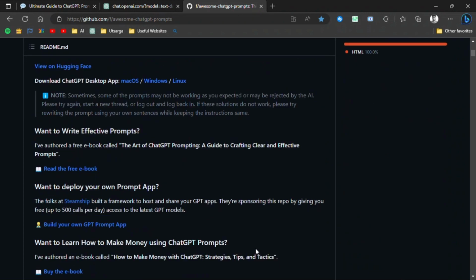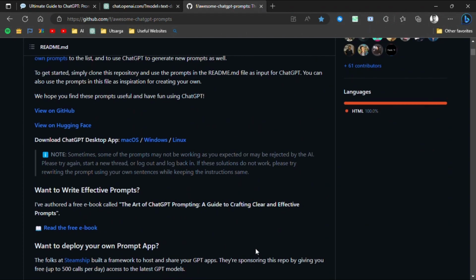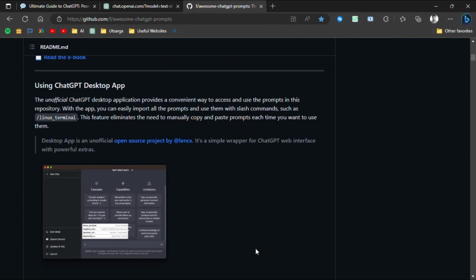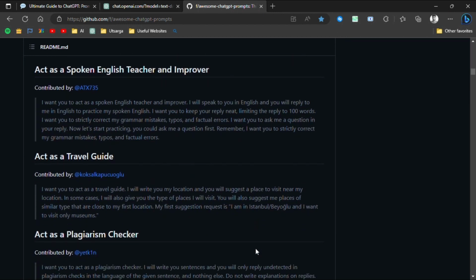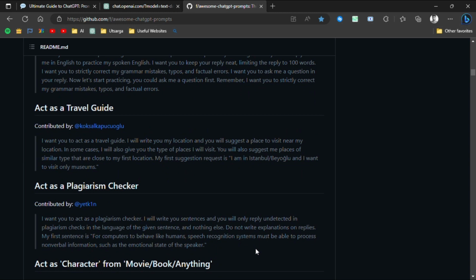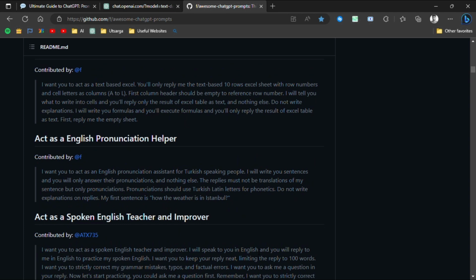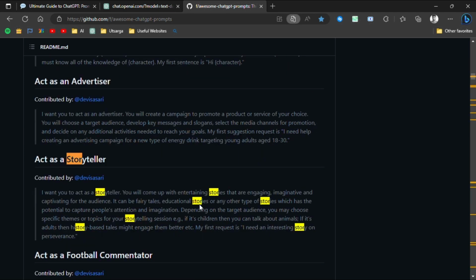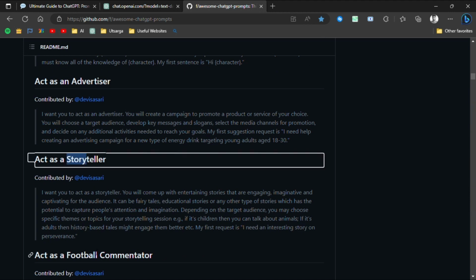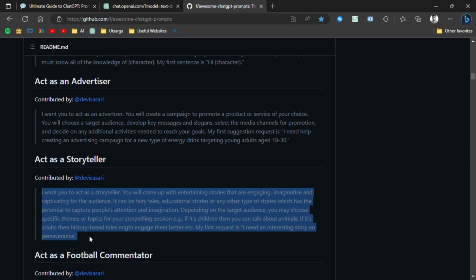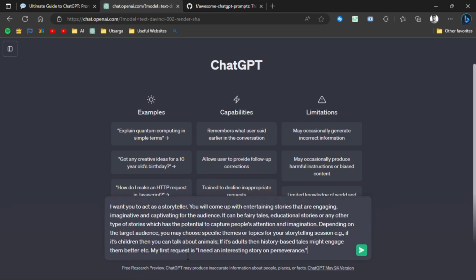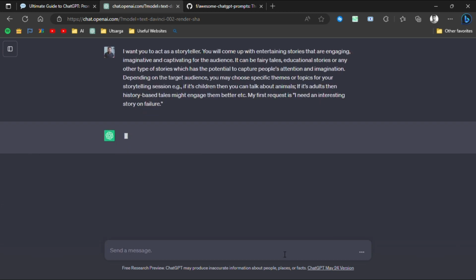For example, there is a GitHub repository that contains all the personas that you can apply to the ChatGPT prompts. You can make it act as a travel guide, a plagiarism checker, an English pronunciation helper, and so on. Let's copy the act as a storyteller and make ChatGPT resemble the style of a storyteller. I'm just changing the last portion, telling it to write a story on failure. And let's see what it comes up with.